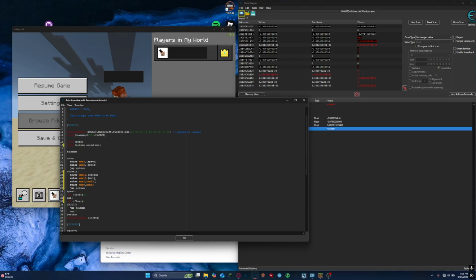That should work. So this is the math that happens when we're in the air, and this is the math that happens when we're on the ground. Now we just have to differentiate when we're in the air and when we're on the ground.